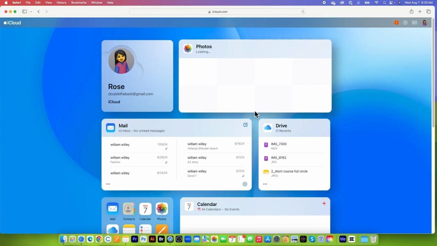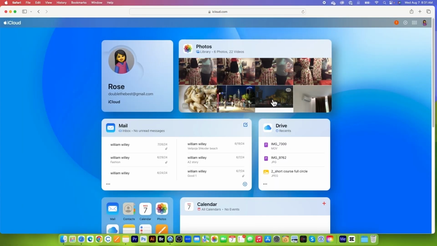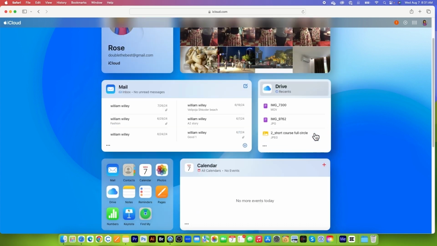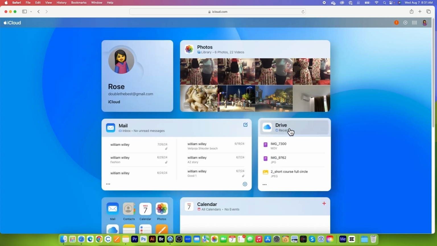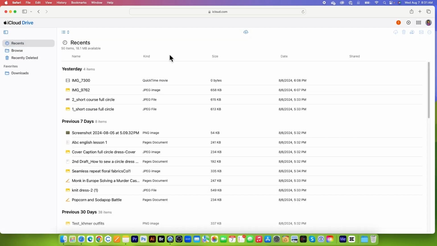Option number one, I'm going to type in here iCloud and go to iCloud. So I'm already signed into my iCloud here. If you're not, be sure to sign in. And you want to come over here to this iCloud homepage and then click on Drive here. And now you see your files here.